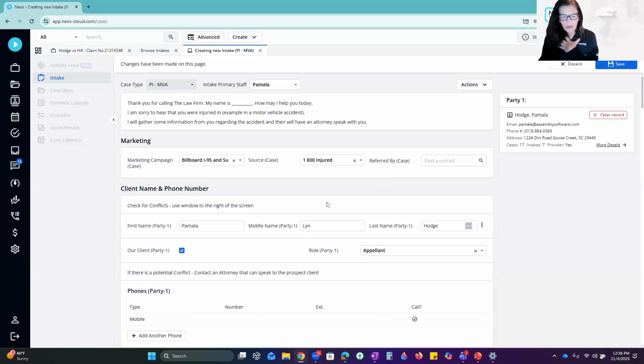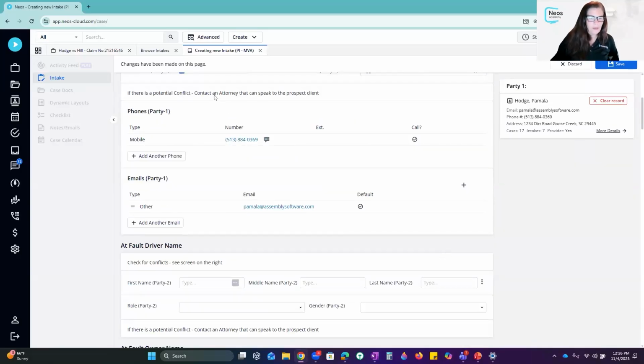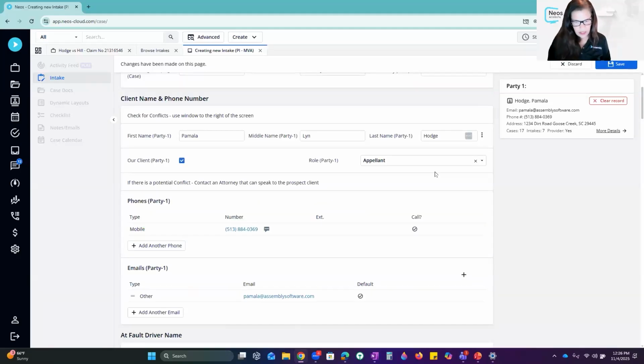When I say use the record, it is going to populate all the information into my intake that's associated with that contact record. Once you complete your intake, you get this save button. This save button does not turn blue until you have chosen your case type, the person that is responsible for the intake, and at least one party record. Once you choose that, you're going to hit save.